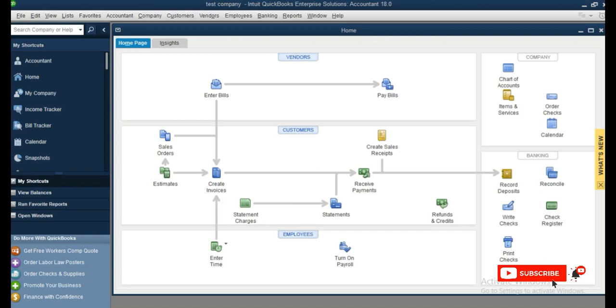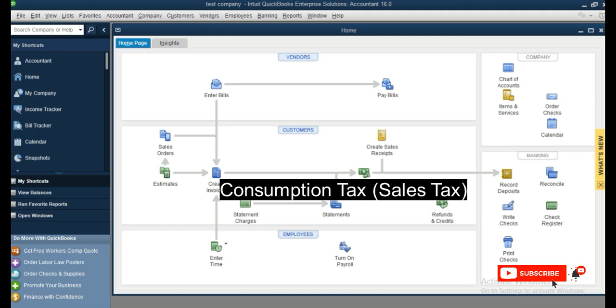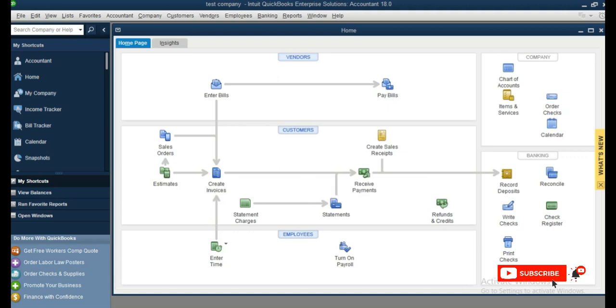In this video, I'm going to take you through a very important thing here in QuickBooks. So yes, I'm looking at QuickBooks, and the version I'm using is QuickBooks Enterprise Accountant 18. I'm going to be taking you through how to add the consumption tax to your invoices. I'm going to show you how to set it up so that when you do an invoice for one of your customers, you can have the consumption tax become applicable.